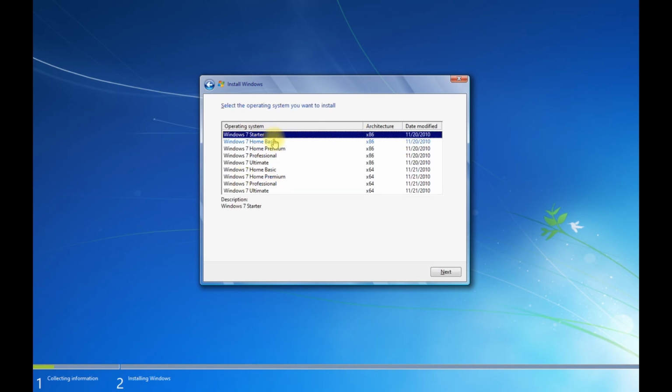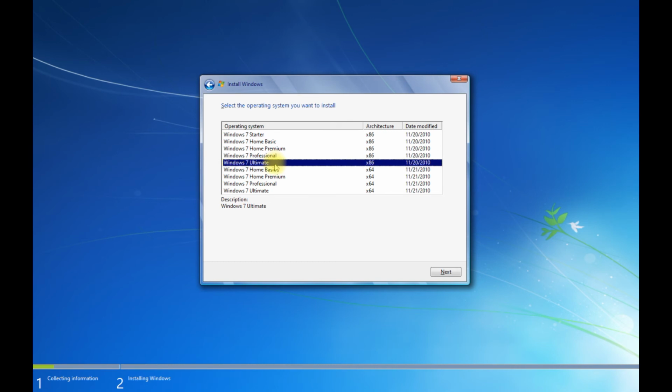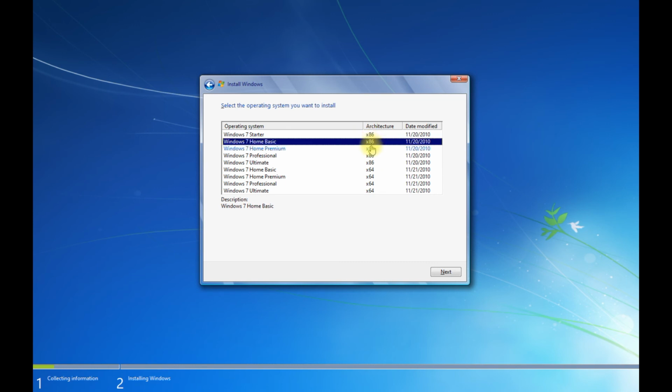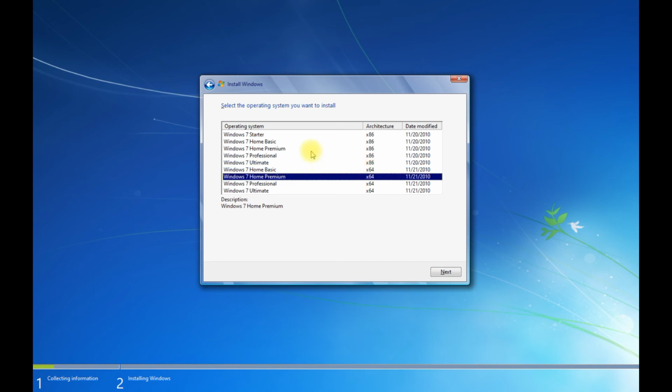Windows 7 Starter, Home Basic, Home Premium, Professional, Ultimate. These are the 1, 2, 3, 4, 5. Only these are the 5 different versions Windows 7 has. Windows 7 Starter is the basic one, Home Basic is the next version, Home Premium is the next, Professional is the next, and Ultimate is the ultimate version of it. So here you can see the architecture: x86 indicates 32-bit, and x64 indicates 64-bit.